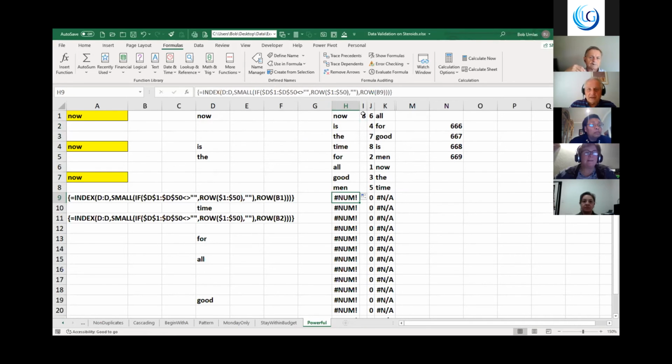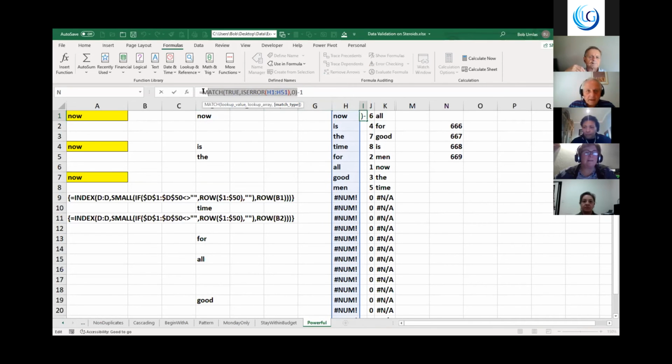This function says I'm matching the word true. And match says find in a particular range an exact match. With comma 0, it says find an exact match for where there's an error in all of column H, from H1 to H51. And it finds the error, the match part, it finds that number in row 9, the 9th one.